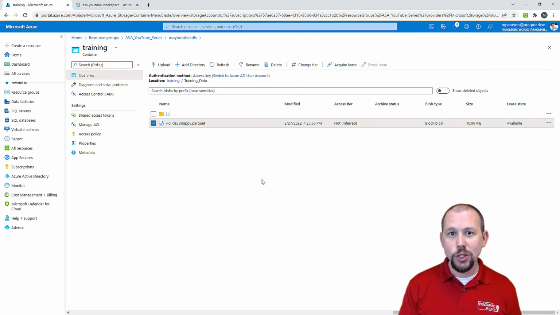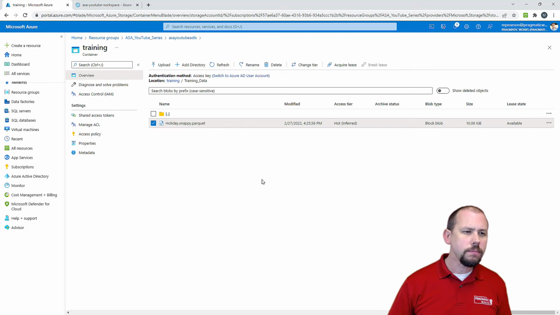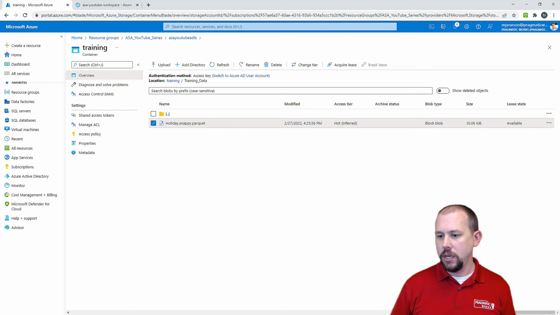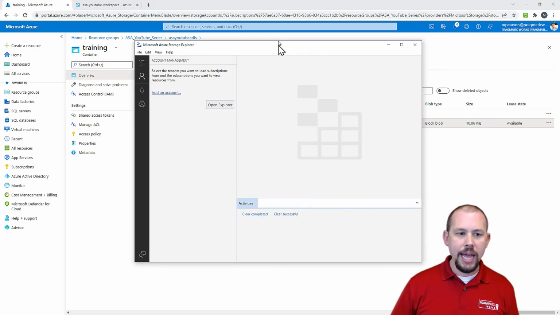Now, the other thing I want to launch and show you real quick is how to work with Azure Storage Explorer. Once again, I don't have it. I was thinking maybe I had it open here. Let me see if I have. I do not. So I'm going to go ahead and pull over Azure Storage Explorer real quick.